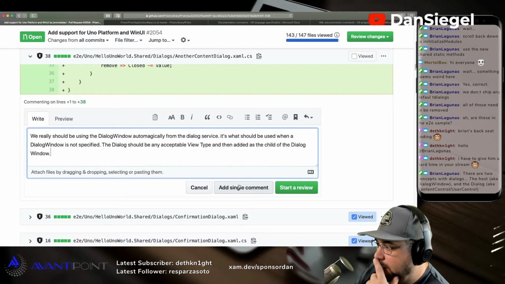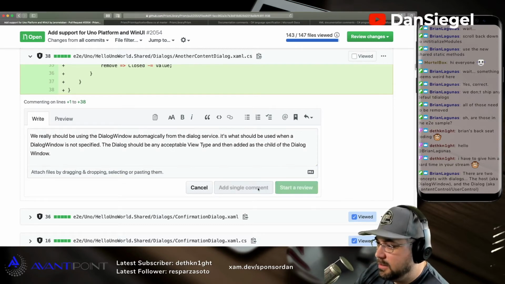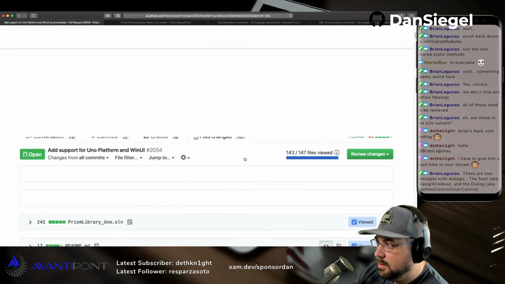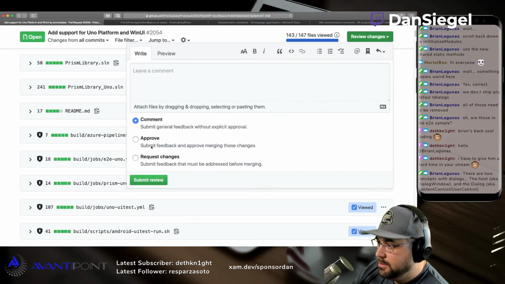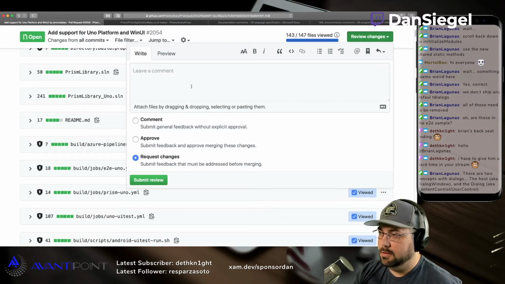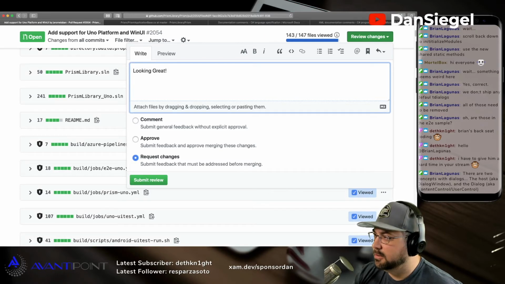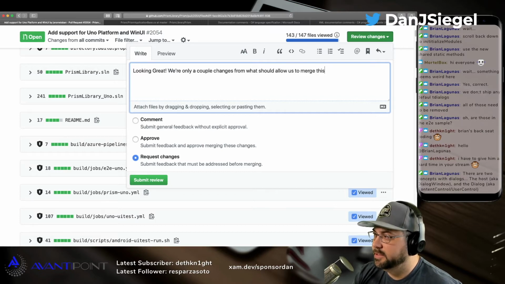Okay, so we're going to add a single comment there. So I'm going to say it's looking great because it is. We're a couple of changes from what should allow us to merge this.